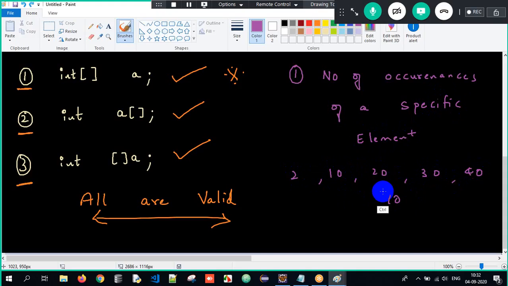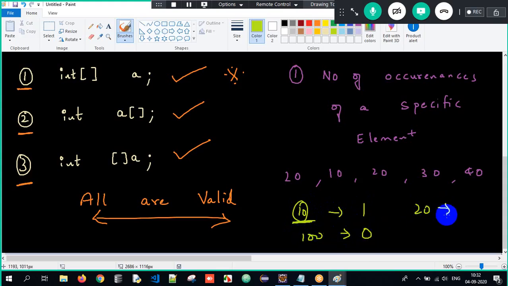So this is your array here, 20. Now I will tell how many times 10 has occurred. 10 has occurred only once. I want to check how many times 10 has occurred. So 10 has occurred only one time. If I tell 100, only 0. If I tell 20, it will be 2 times.